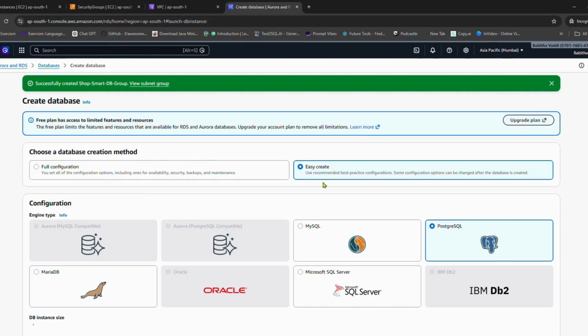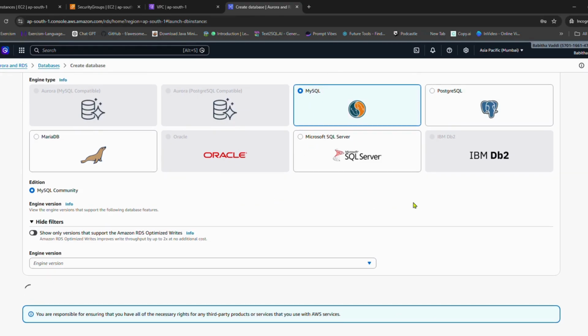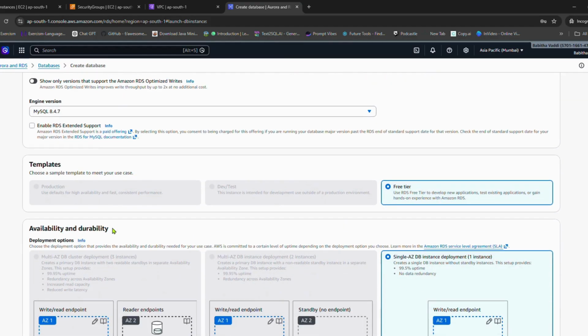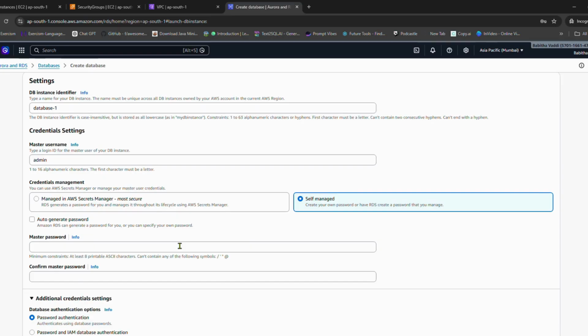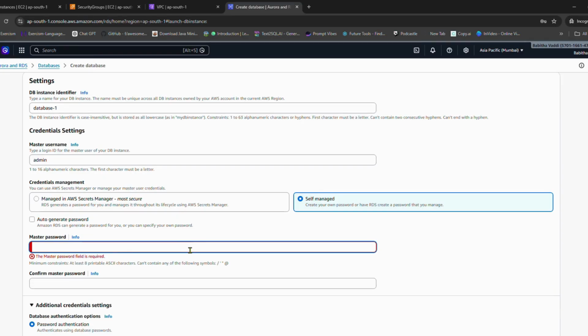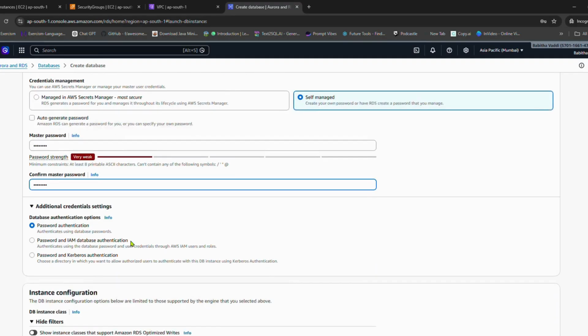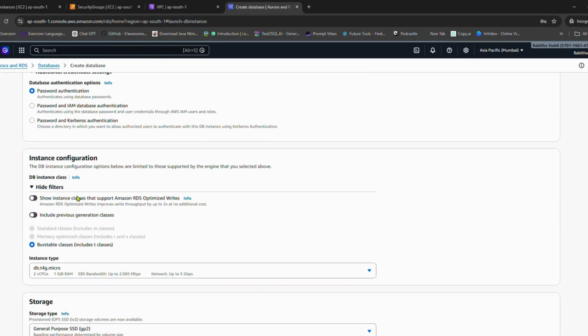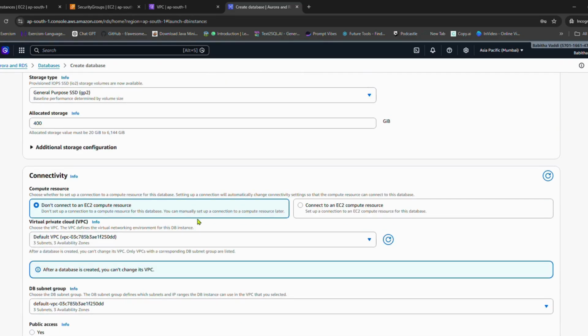You can start creating the database now. You can select create database, select MySQL, and select the default version here. So 8.4.7 is the default version. So this password you have to remember. You can give any password of your choice. Everything remains the same, you can leave it as default.